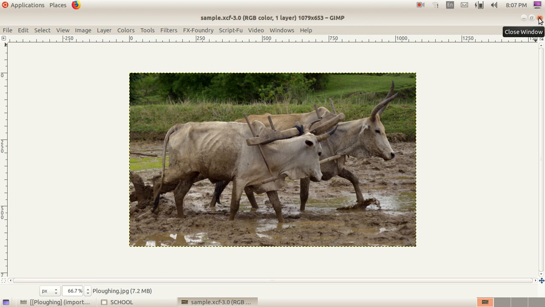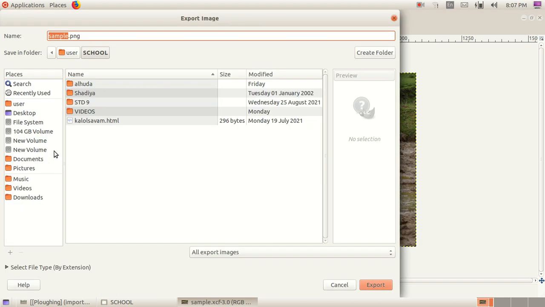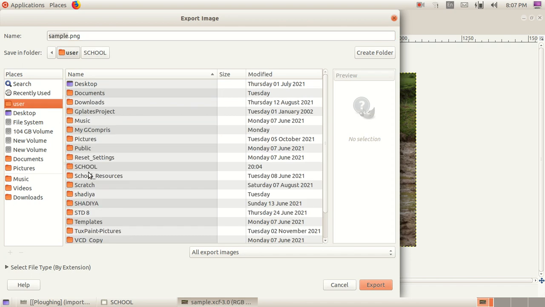In order to change the file format, we have to export it. To get it as a normal image, we have to export this image. For that, click on the File menu, then Export, or Control E. Here the file extension is changed to PNG, or we can choose JPG or any normal image file extension. It is sample.png, and select your folder.